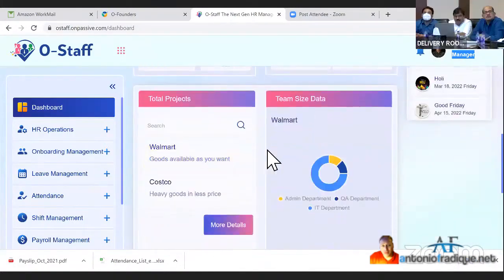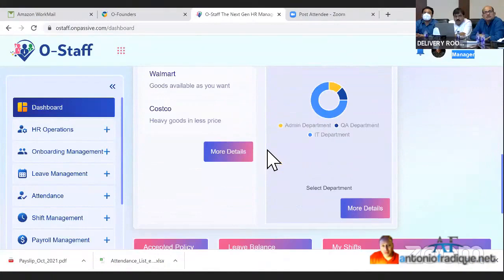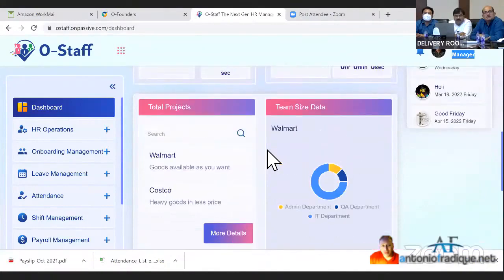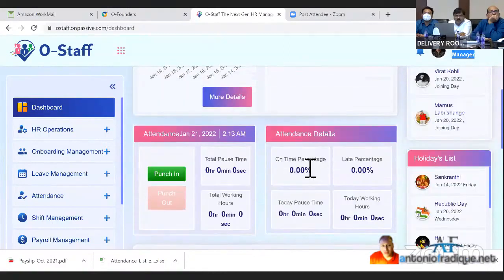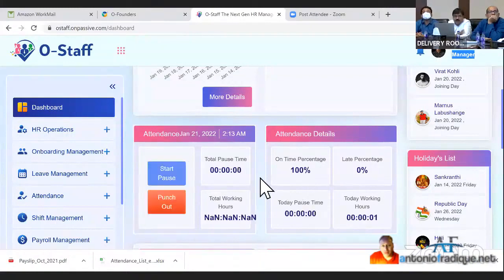As a manager, you will be able to see the dashboards and the attendance of the team, what time the team has punched in and punched out. Also, as a manager I'm an employee too, so I can punch in my time, where you can capture the attendance details. You have the option to punch in, which is where your time starts, and punch out is where the working hours end.